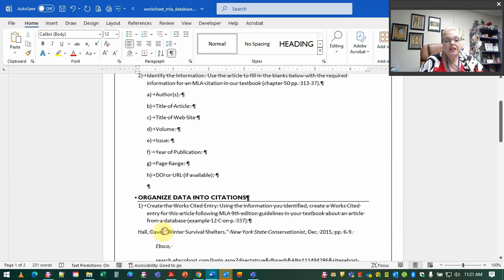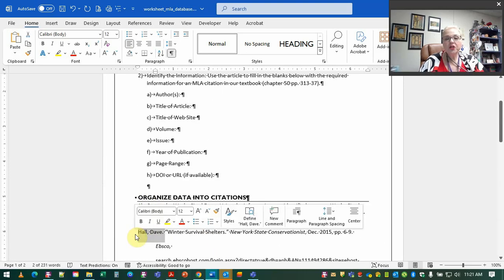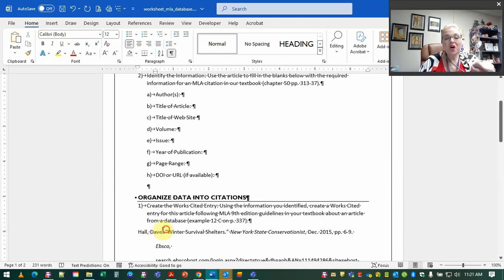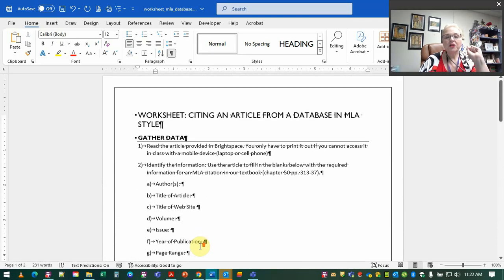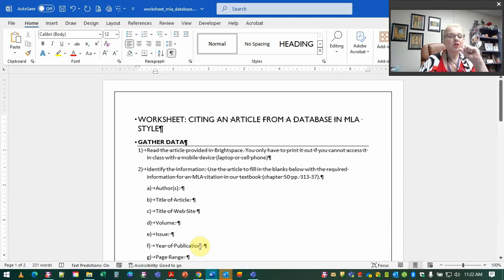And so remember, it's what is here in this first part of my works cited entry that I'm going to be using to get the information to put in the parenthetical. I'm not going to use all of the information here, but this is where I find it. And that's the end of how to do a works cited and a quote from an article in a database.